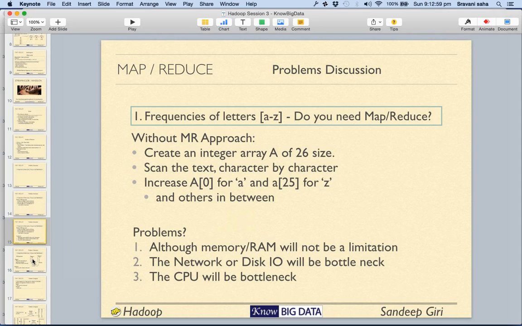Now, do you think how, okay, let me ask it another way. So, how should we write MapReduce to find the frequencies of letters? Anybody? So what will our map give? What will be the key and what will be the value your map function should give out?